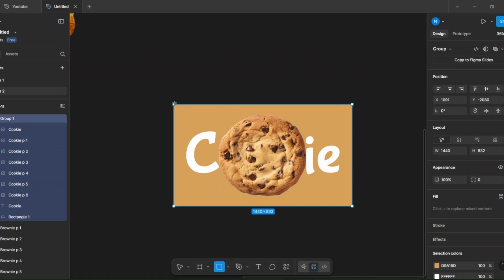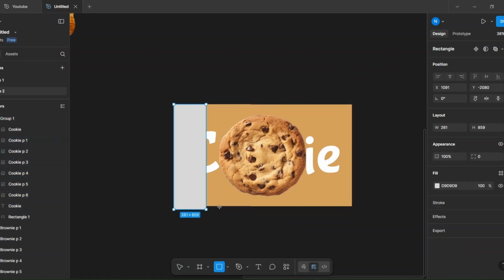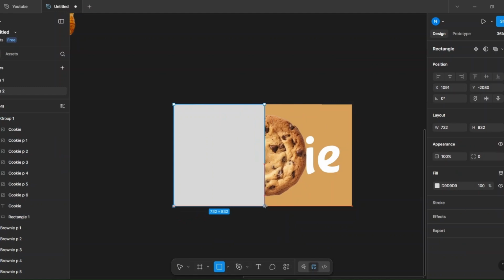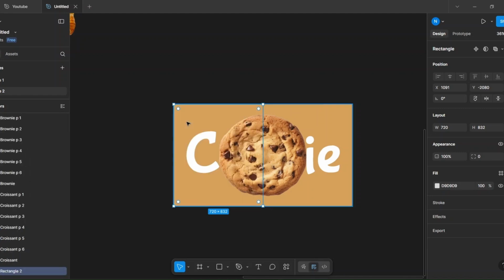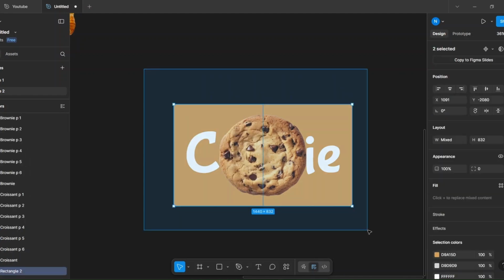Take a rectangle about half size of the group. And send it to the back. Select the group and the rectangle and apply the mask.